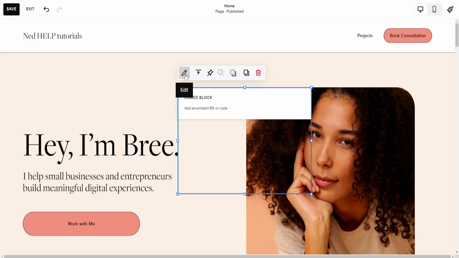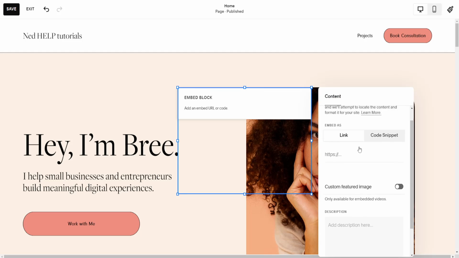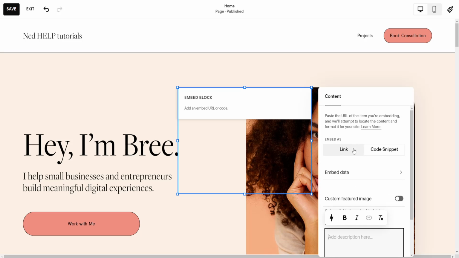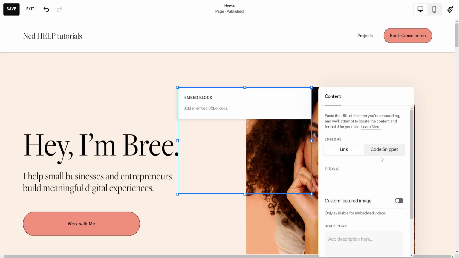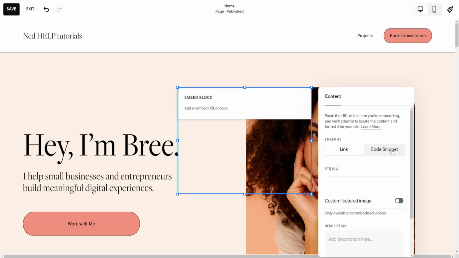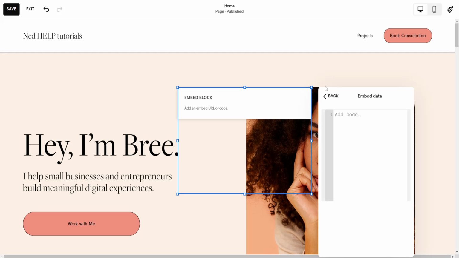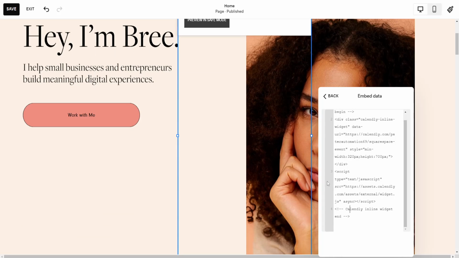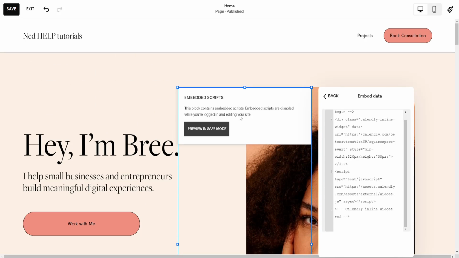Now I'm going to click on edit, and here I can add either the code snippet here or the link. So if we click on the link, we can just copy the link that we had previously, or if we copy the code itself, we'll go to code, and then I've clicked on embed data, and I'll right click and paste my code here. Now this is going to make this appear on my website.